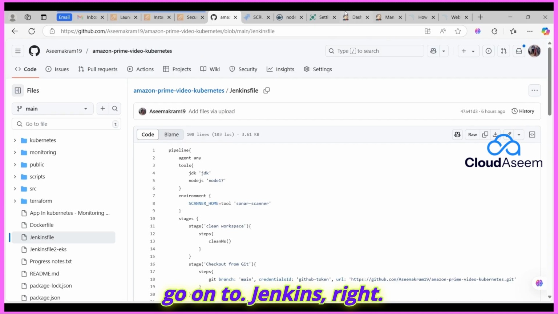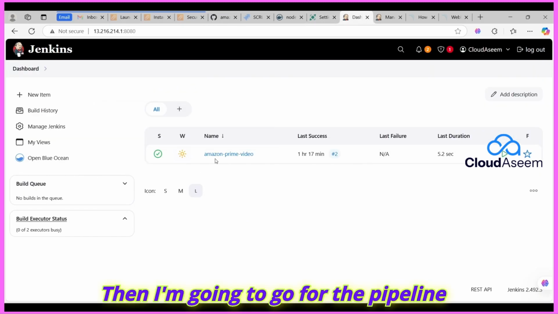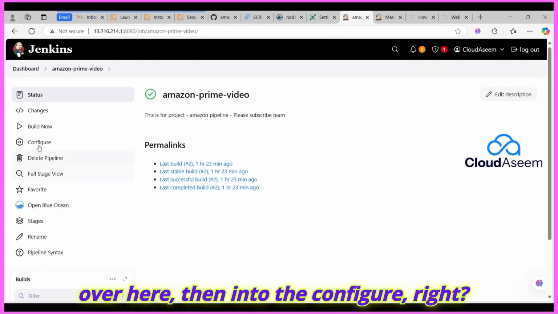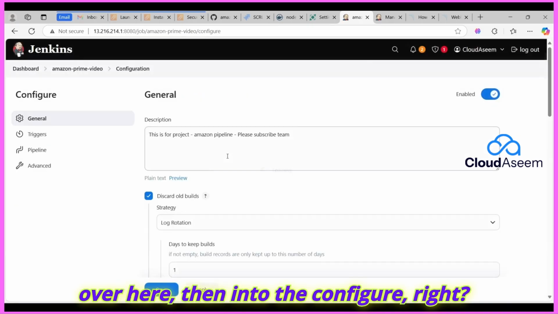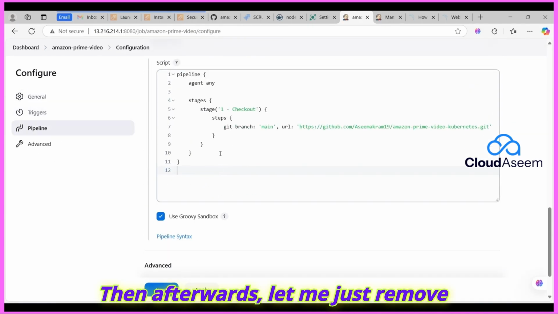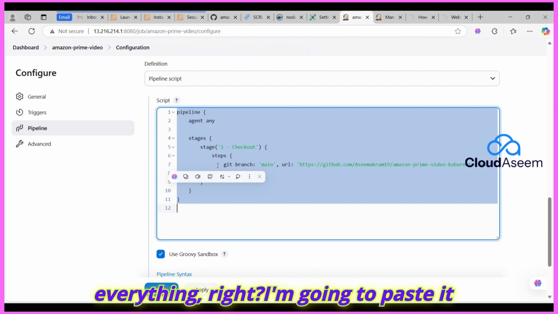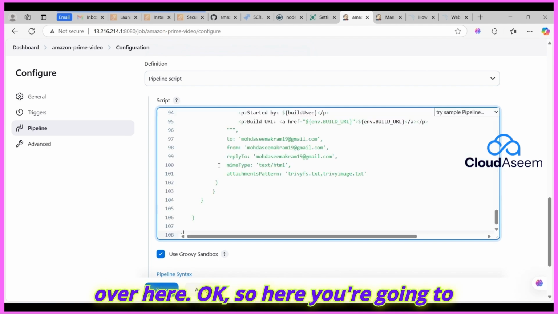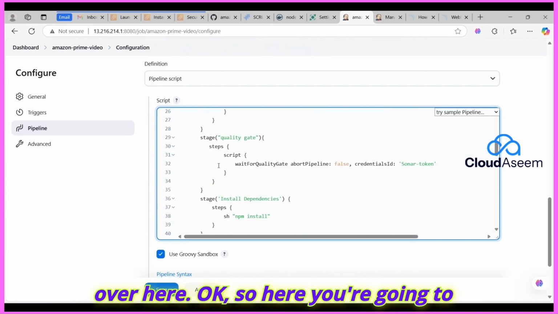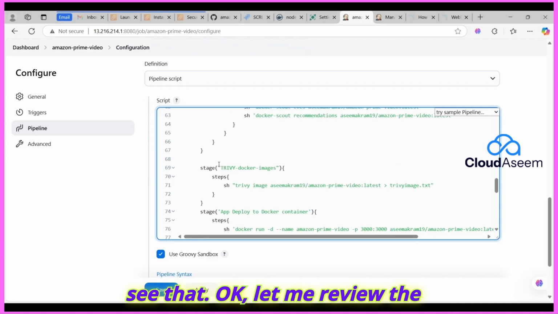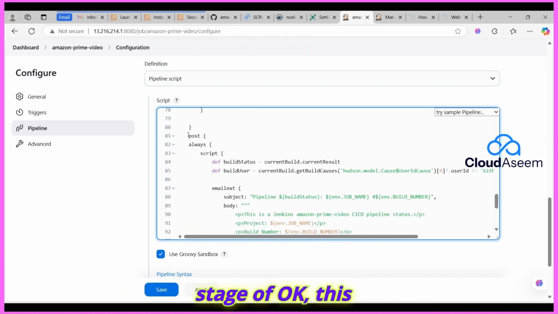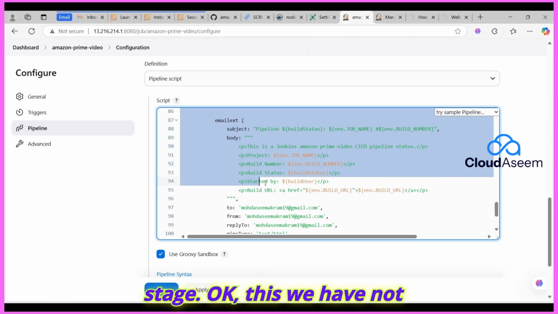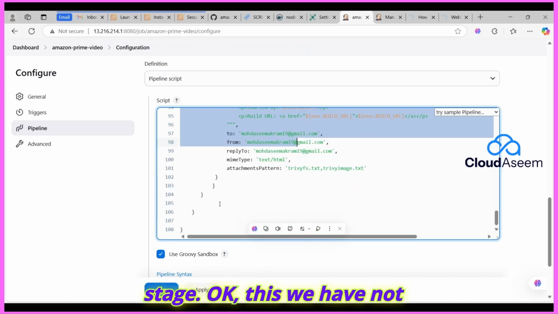and go onto Jenkins. Then I'm going to go to the pipeline, then into configure. Then let me remove everything and paste it over here. Here you're going to see the stages. Let me review this stage, which we have not configured.